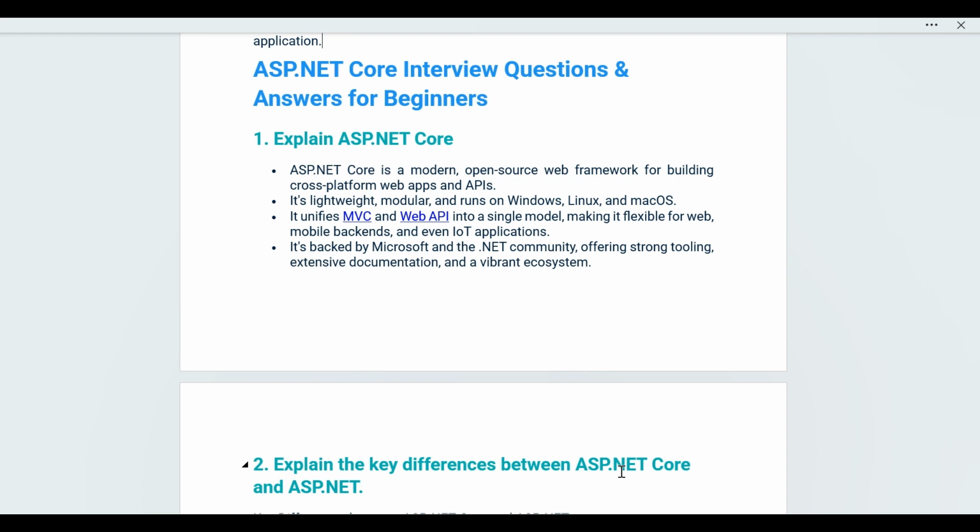First question: we have to know what is ASP.NET Core. They are asking what is ASP.NET Core. So ASP.NET Core is a modern open source framework for building cross-platform web apps and APIs, and it is lightweight, modular, and runs on multiple operating systems. That's why it is very popular, and it is backed by Microsoft and the .NET community, offering strong tooling, extensive documentation and a vibrant ecosystem. That's why it is very popular right now compared to traditional frameworks.